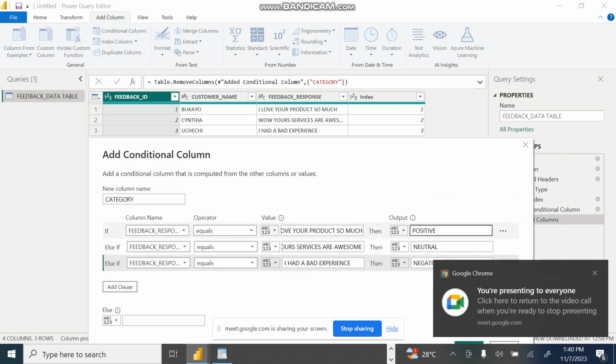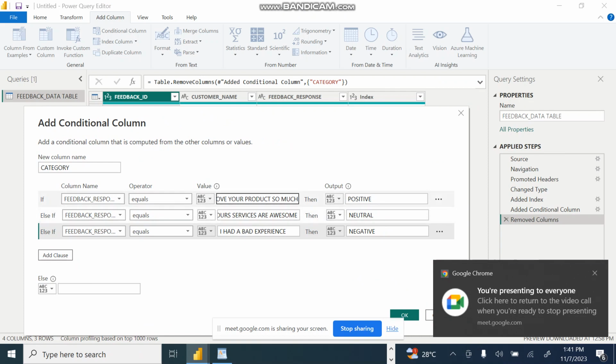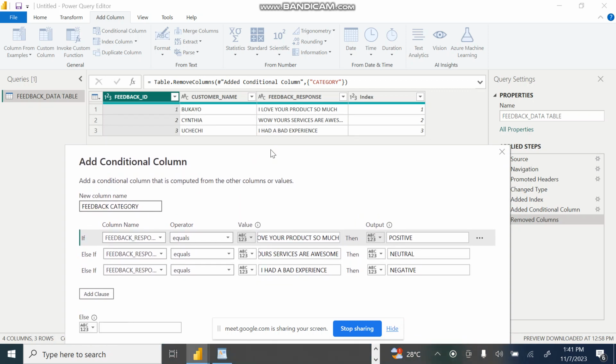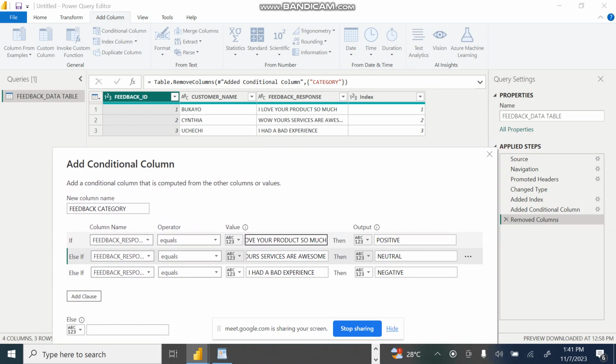That's just it. So if we save this now, "I love your product so much." Anyone who chooses this, let the conditional column assistant recognize it as positive under feedback category. Don't use a keyword that is not stated. "Wow, your services are awesome." "I had a bad experience." So let's see if we're going to have the assistant assist us with this information.